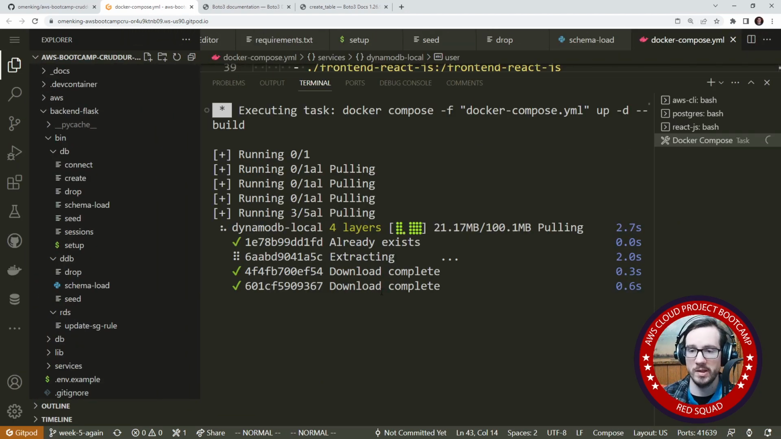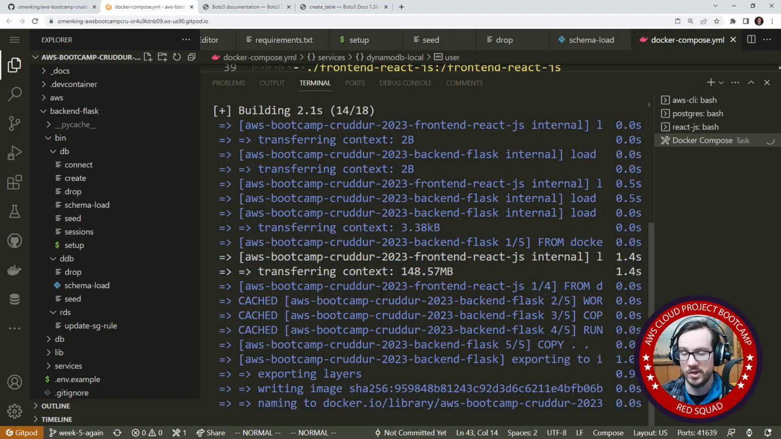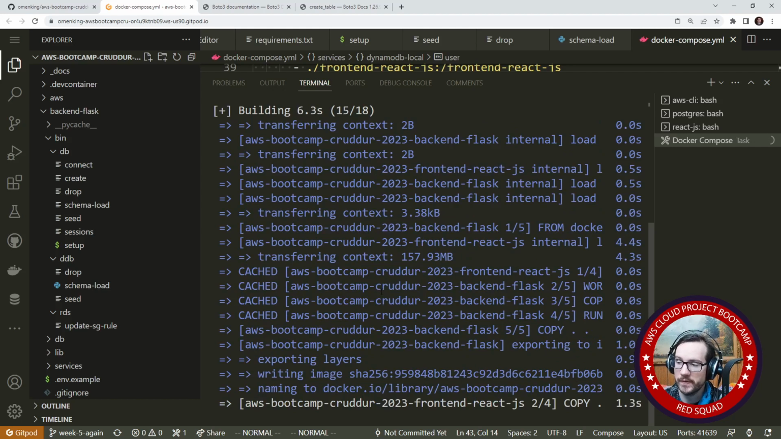And so now it's pulling DynamoDB local. You can see it's... Docker is a bit finicky, so you just have to have confidence and stop and start, stop and start, stop and start until it works. So I'll just give it a moment there to start up. I'll just be back here in 2 seconds, okay?